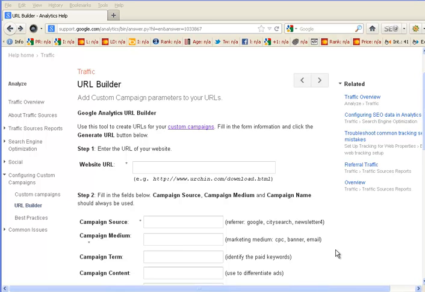Hey, this is Dan with freeweeklymastermind.com, and today we are learning how to use the Google URL Builder. This is a tool that can help you pinpoint exactly how people are coming to your site.